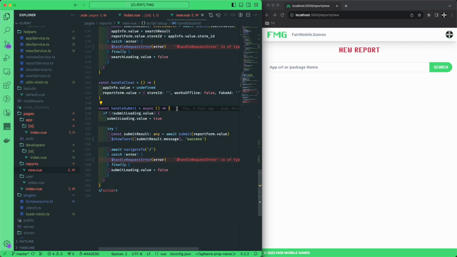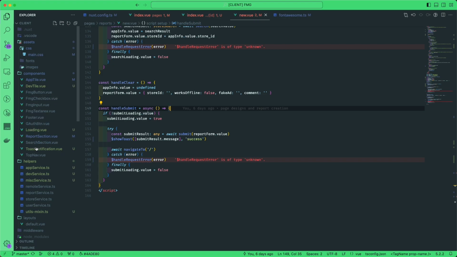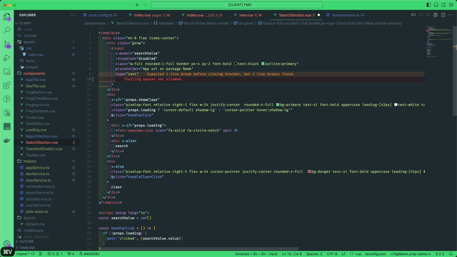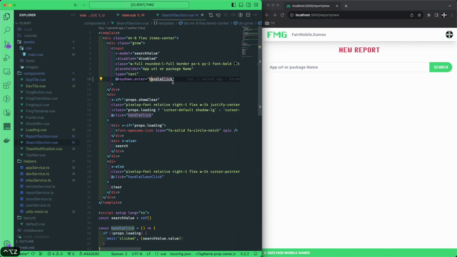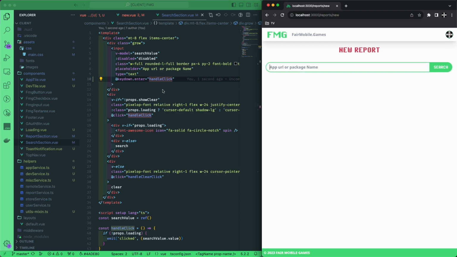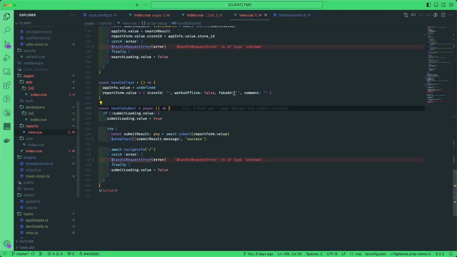One other thing I want to add is that if we go to the search section, I want to add in here a quality of life improvement. Basically, if we press enter, it will start searching, so you don't always have to click on this button over here. If we just press enter, it will work just fine. Okay, cool. Let's see what else we can do in here. Okay, so we got everything working right now.